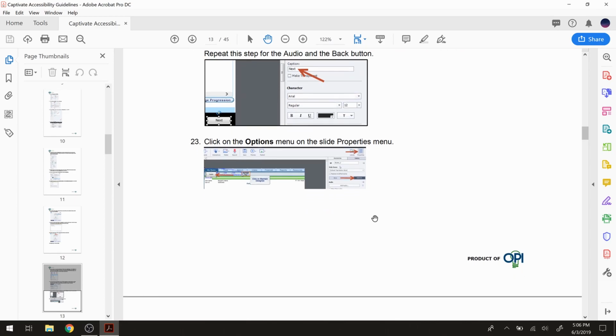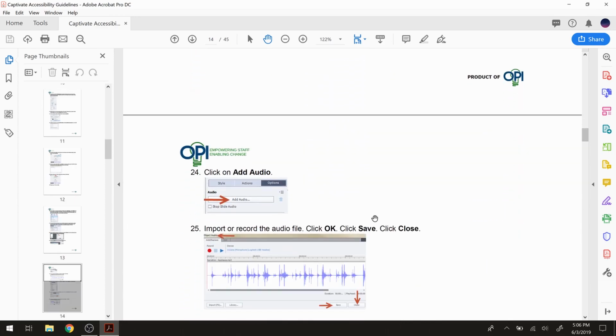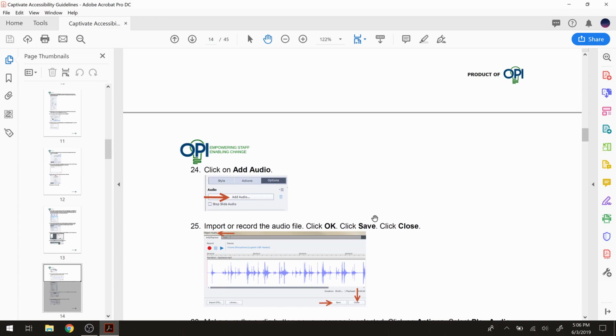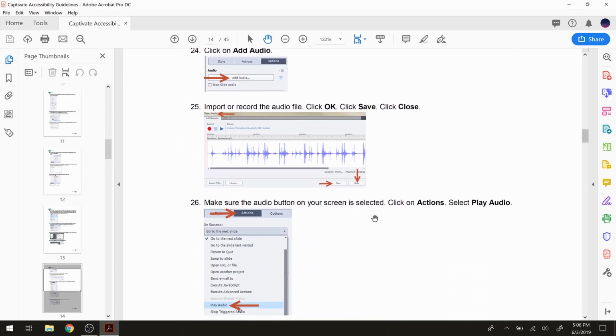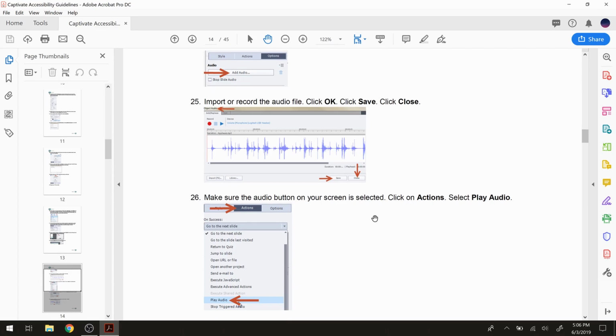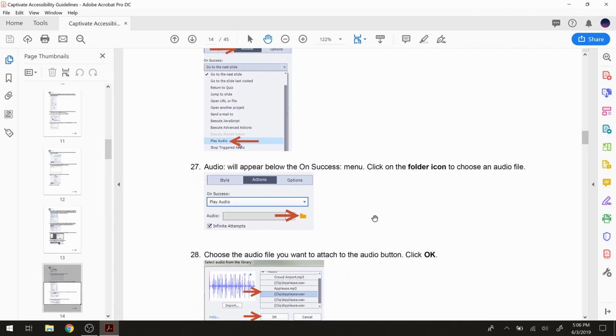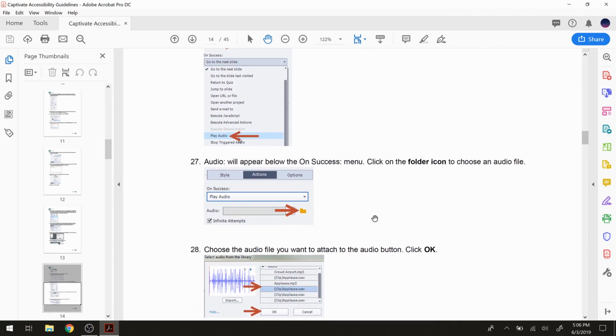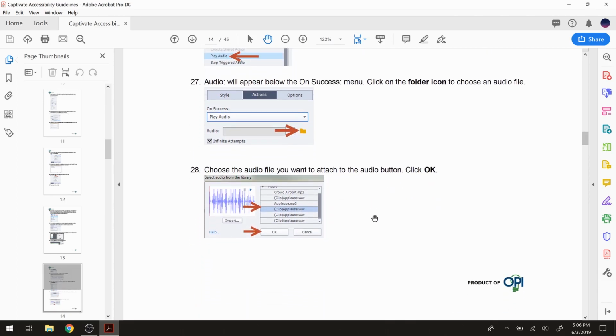Then we click on the options in the slide properties menu. Then we can add audio, and we can import or record the audio file. Then we make sure the audio button on your screen is selected. Click on Actions, select Play Audio. On Success, choose the audio file you want to attach to the audio button and click OK.